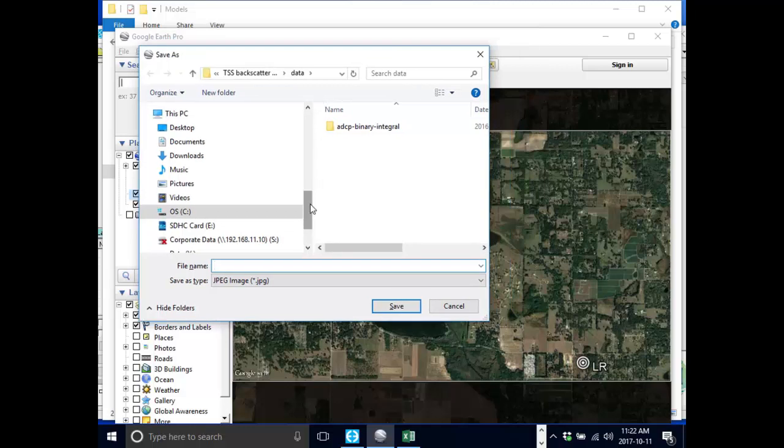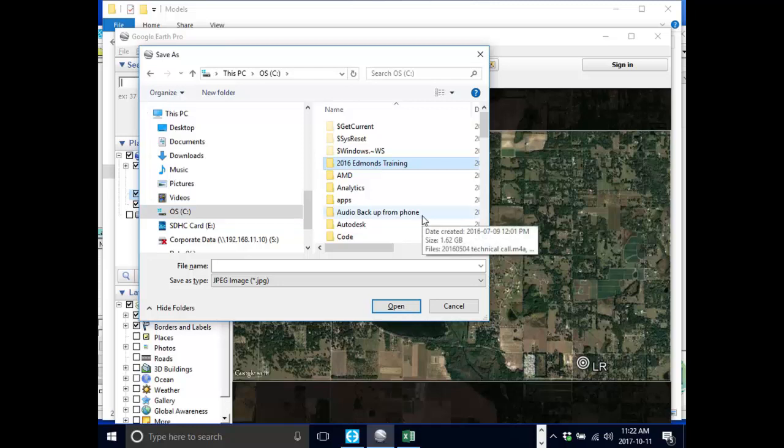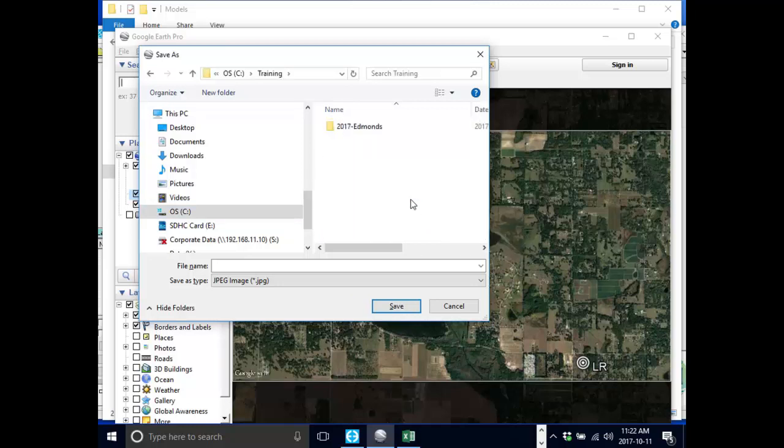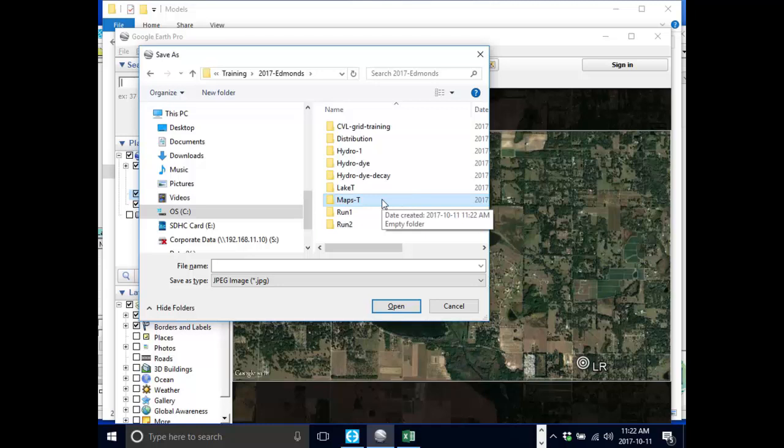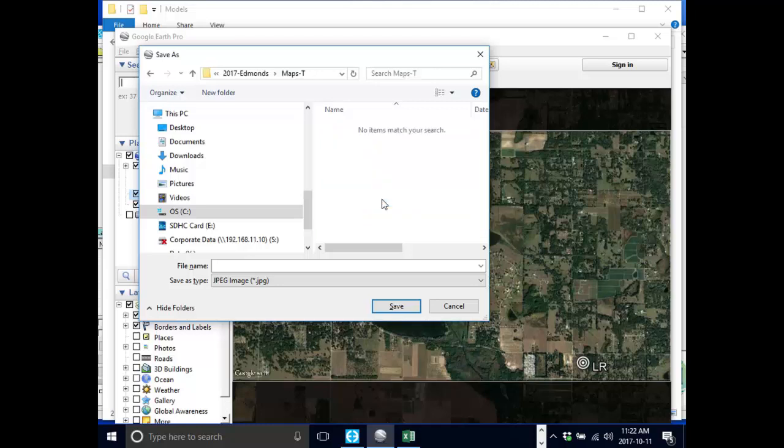So let's try to find the same folder where we have been working before. Keeping things in the same location would help a lot. Go to training 2017 Edmonds. This is a georeferencing folder. I'll just create a separate folder, maps, and Lake T. I don't know, you can write Tonotosa. I'll just write T for Lake T. And maps, save your map and give a name, Google Earth Lake T. Okay, save it.